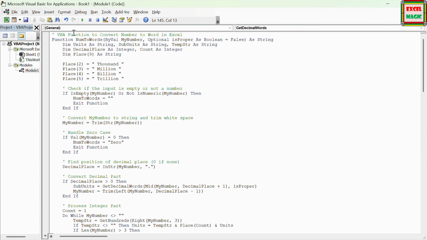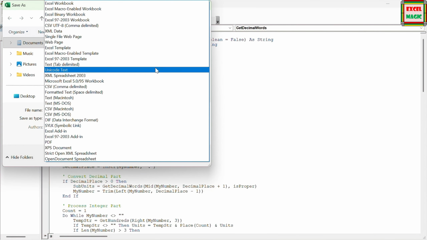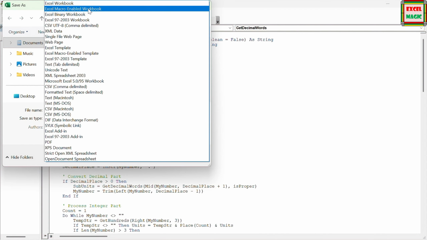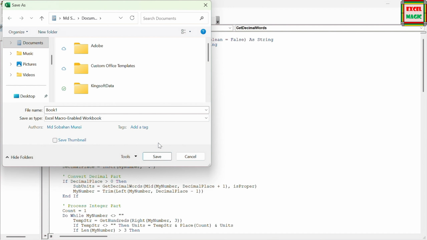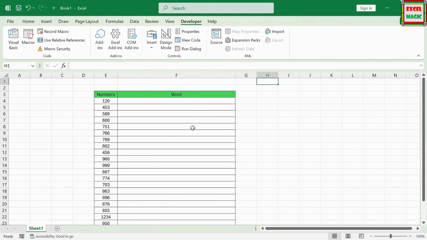Once pasted, click on the Save icon in the top left corner. Now, under Save as Type, choose Excel Macro Enabled Workbook. And then click Save. That's it, your code is now saved in this workbook. Close the VBA window and come back to Excel.